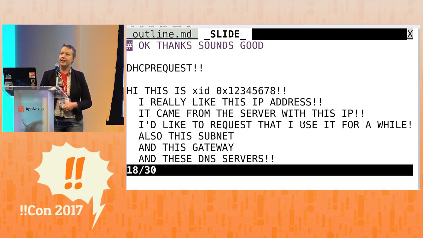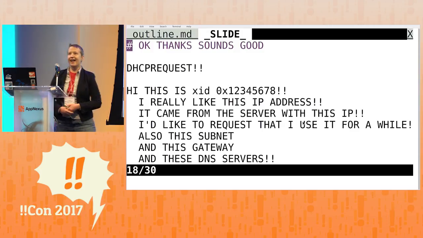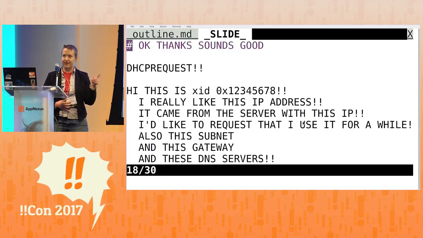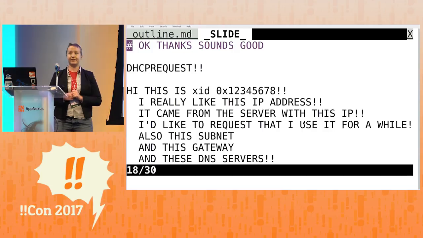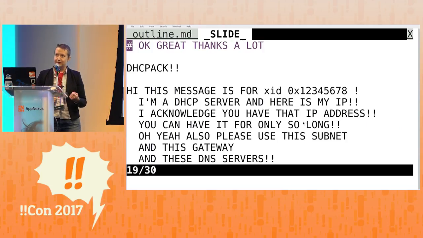And the client receives that, and it looks at it and goes, OK. Hi, this is XID 12345678. I really like this IP address. It came from this server with this IP, thanks. I'd like to request that I use it, and also the subnet that you told me, and the gateway, and the DNS servers. And the server hears that. And this hopefully corresponds with what it gave the client originally, and there hasn't been any additional traffic between that.